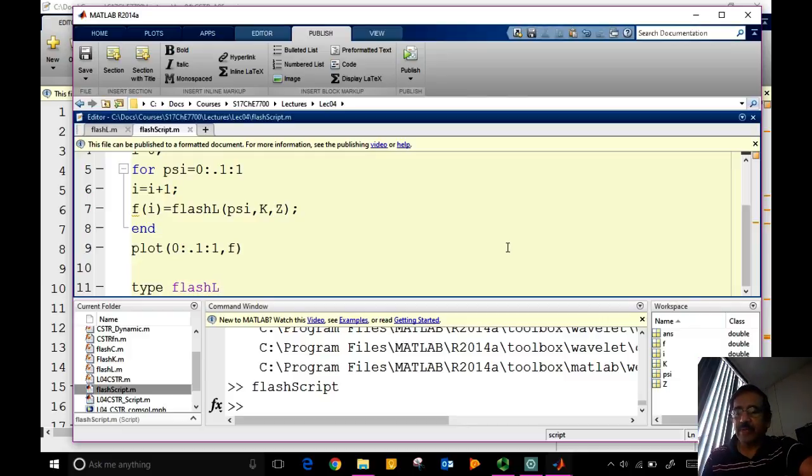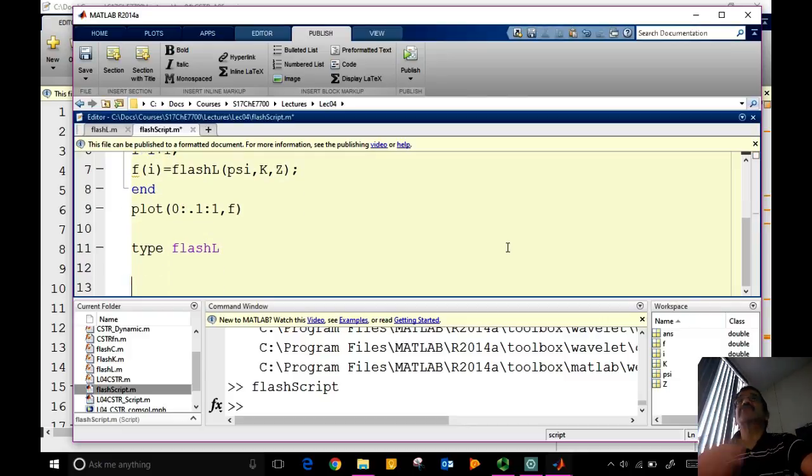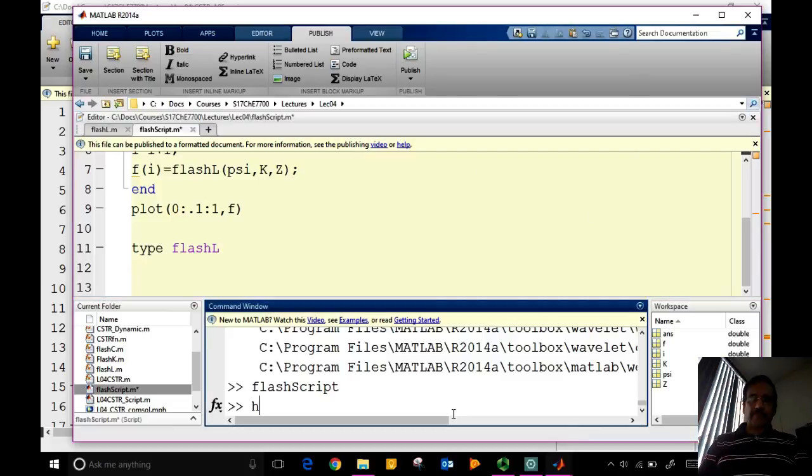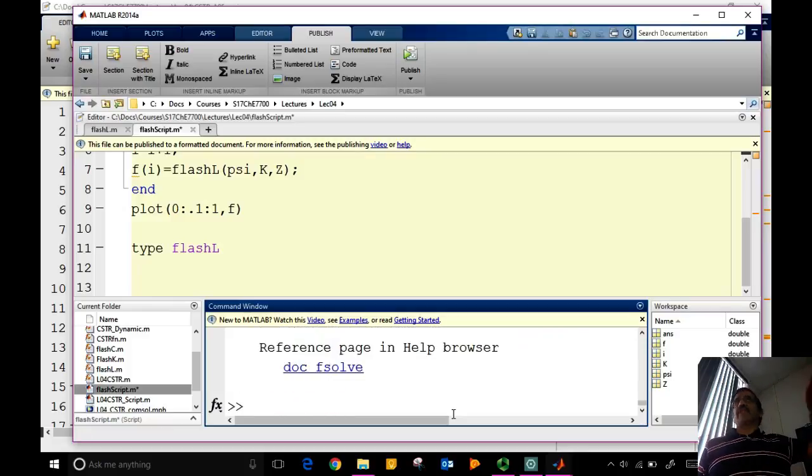Now the thing that we need to learn is how to solve, meaning how to find that precise value of psi. We know approximately where it is from the graph, but how to find the precise value of psi that will make that function equal to 0. So the function is called fsolve. So type fsolve, and it produces a large document.